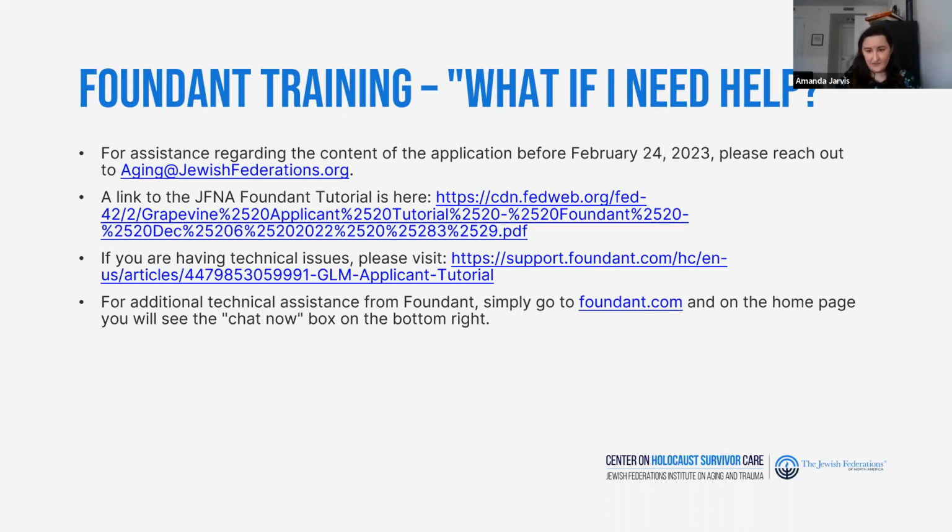If you're having technical issues, here's a link to the Foundant support page, which has detailed step-by-step guides for how to apply. And for any additional technical assistance from Foundant, if you get locked out, if you have issues that seem very technical, go to foundant.com, and on the homepage, there's a chat now box on the bottom right. It looks like a question mark, and they have a really great chat system. You can set up a chat with somebody on their support team. Thank you so much. I'm going to pass this back to Leah.